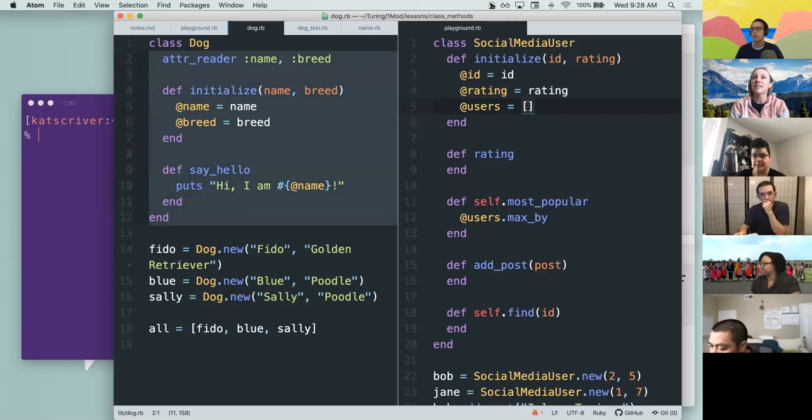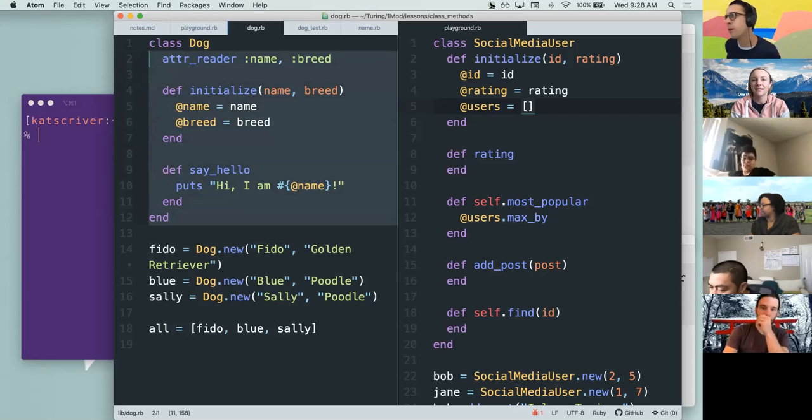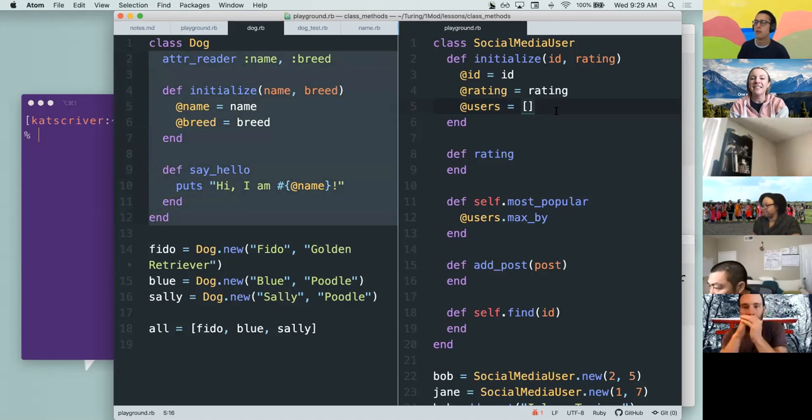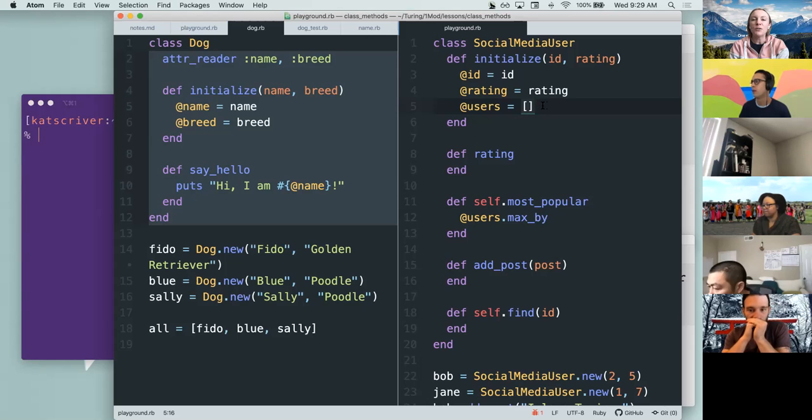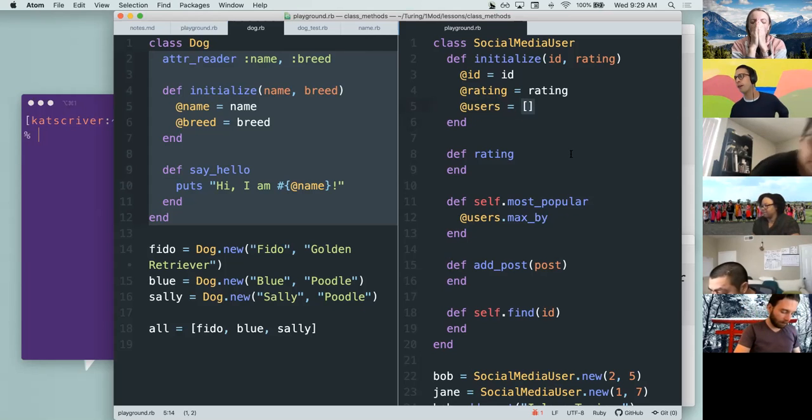Yeah, Adam, question. Yeah, I got a little lost when you added @users equals array, because every user, Bob and Jane, are now going to have an @users array. Why do we need that? Yeah, that's really good. We wouldn't want it like that. Oh, I don't want to go down this rabbit hole, actually. No worries. Just was wondering why. We can parking lot it. No, yeah, it's a really good question.